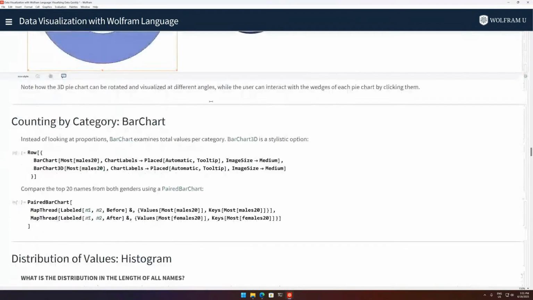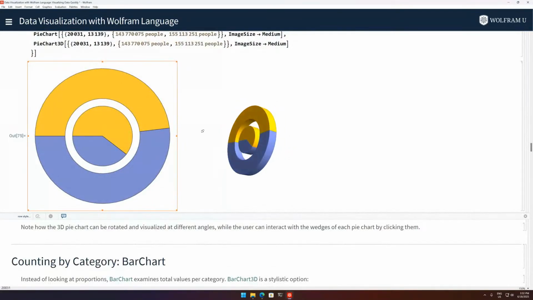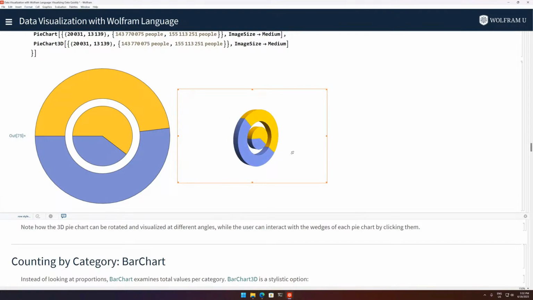Yeah, so the 3D, we're going to see a lot of 3D versions of these common visualization options. They're not doing anything too interesting, but they are immediately dynamic in the sense that the user can drag their mouse and they can rotate them and so on.